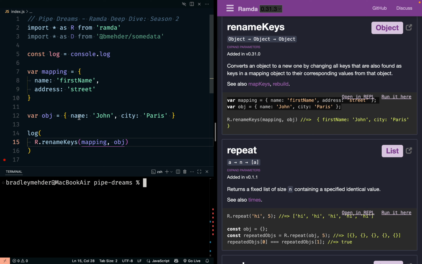So it's going to look at name, which is John, and it's going to say, okay, we got a name, so let's rename this key to first name. But then it gets to city, and there's no city in the mapping object. So my guess is it's just going to pass back the city with the Paris. Second best guess would be that it would only give us back an object with first name that is John. So that's my guess, trying to reason through it. And yeah, my first thing was right.